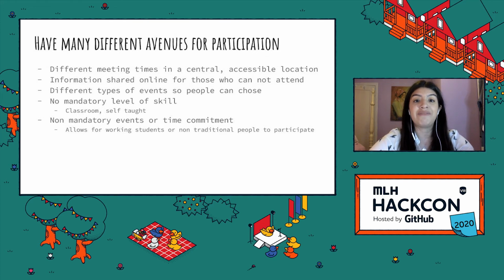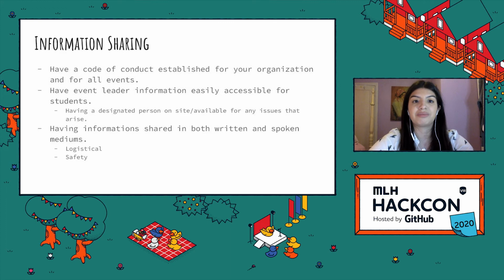It's also important to have many different avenues for participation. This can include different meeting times in a central accessible location, having information shared online so that those who cannot attend these meetings are still able to keep up with the community, having no mandatory level of skill so that way people with both classroom and self-taught experience can join, and having no mandatory events or time commitment, as this can allow working students and non-traditional people to participate.